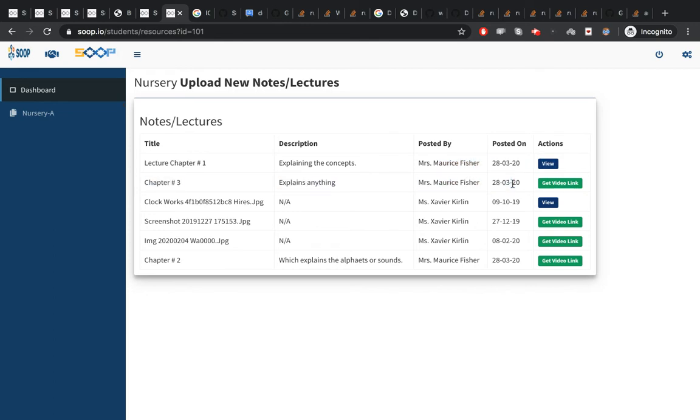Now the student will click on the button get video link. As soon as the student clicks on it, basically his attendance has been recorded over here. So now if he views, you can see he'll be able to see the video over here, as your student.